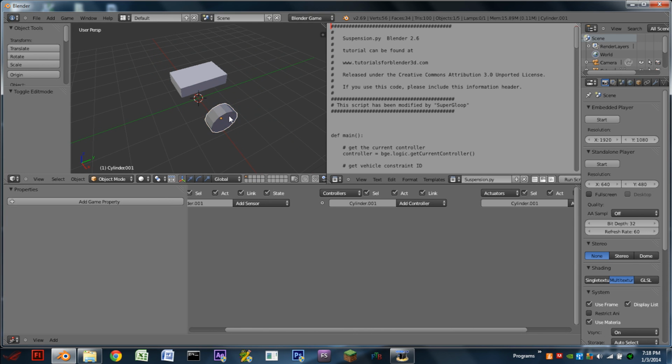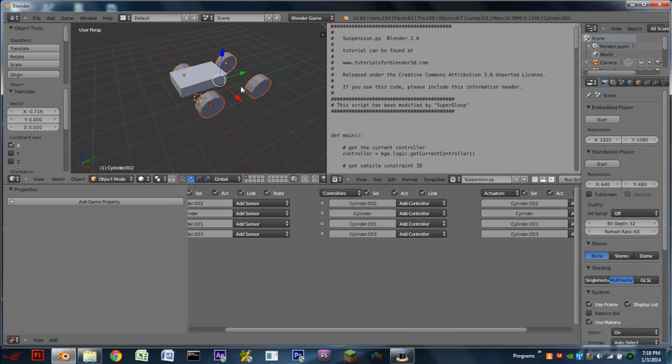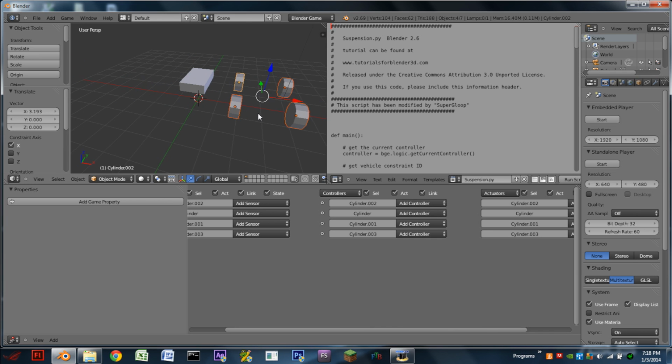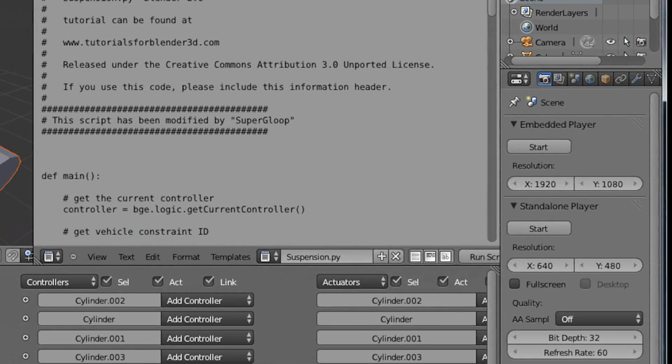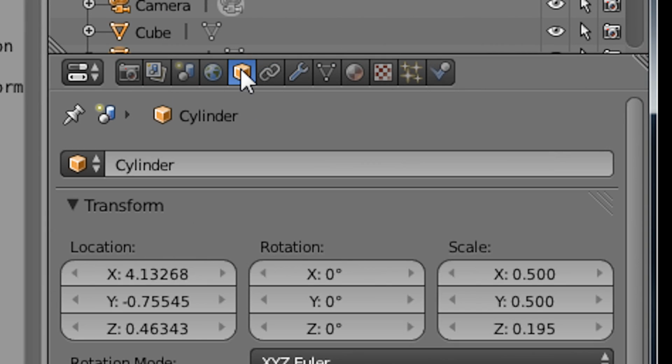I'm then going to duplicate this wheel 3 times to make 4 wheels total. And these wheels can actually go anywhere. It doesn't actually matter because we are going to be repositioning them in the script. What does matter, however, is their name. So this wheel I'm going to name FL wheel. Just like that, capital F, capital L, capital W.